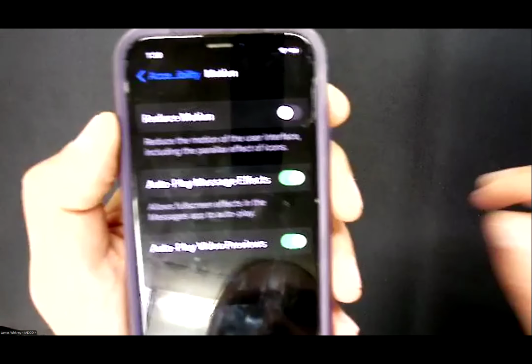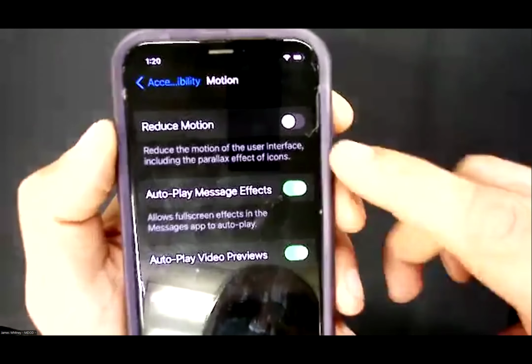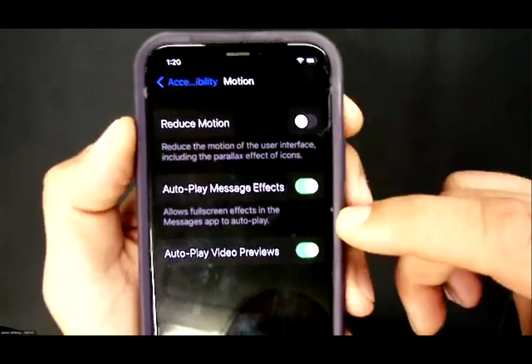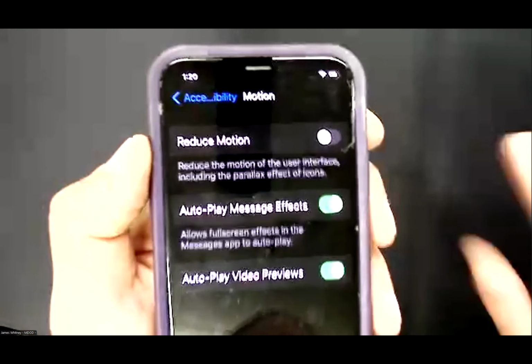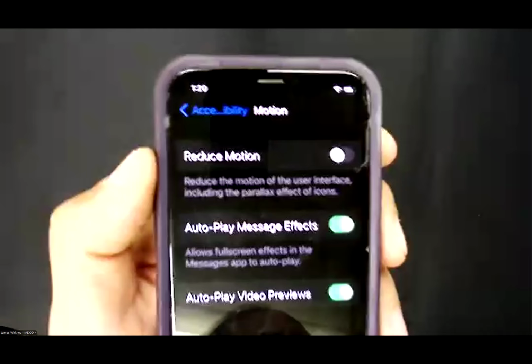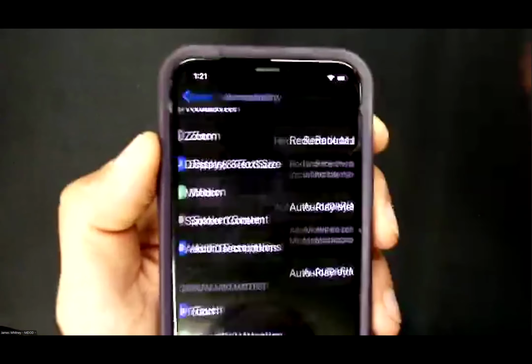And next on this list, autoplay message effects. I don't know if anyone uses iPhone, but if someone's ever said happy birthday, it'll have fireworks and things exploding on your text screen.